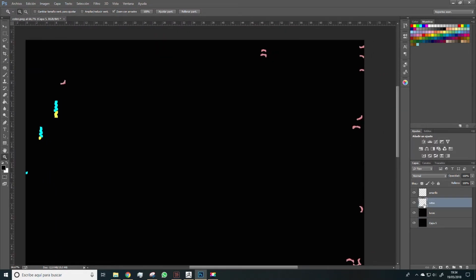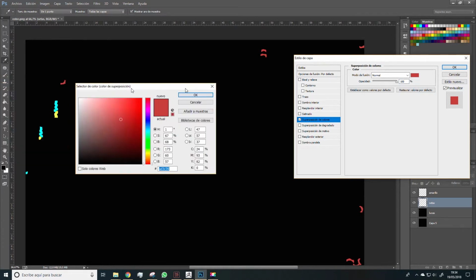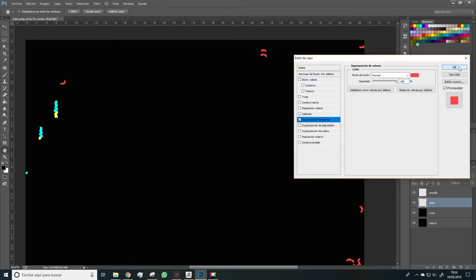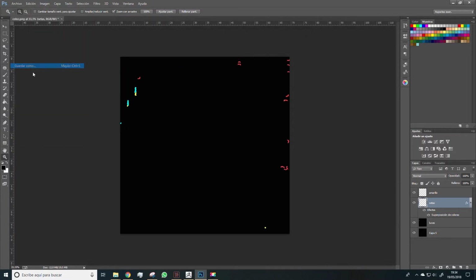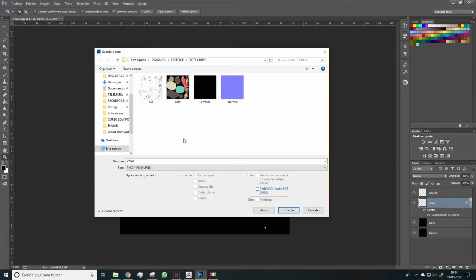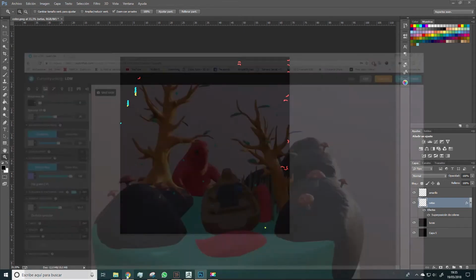So let's select their layer, double click it, click color overlay, and pick a different color. Let's pick a bright color like this one here, or the one you prefer. And click OK, and that's it. We have to export it in PNG or JPEG. For example, name it Amisor. And save it. Okay, so back to Sketchfab now.